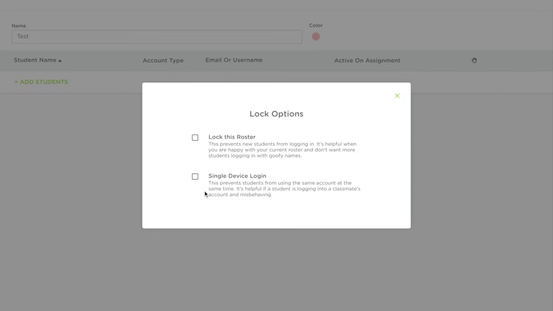Single device sign-on or login is also important if you want students to not be able to access their account from more than one device. If you're using portfolio accounts, again, with secure passwords, then your students probably won't need to worry about this.